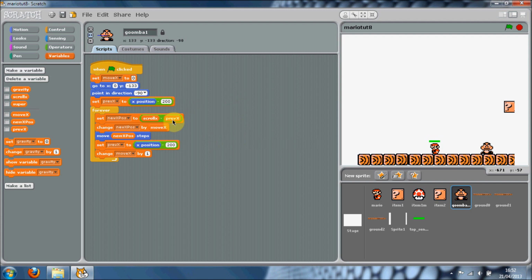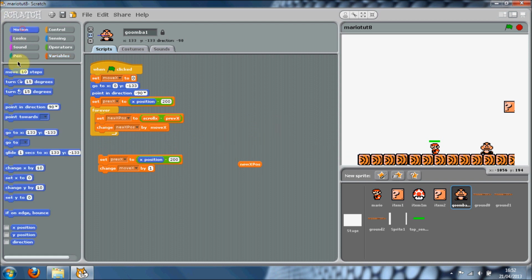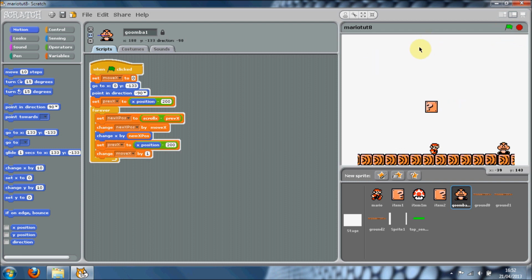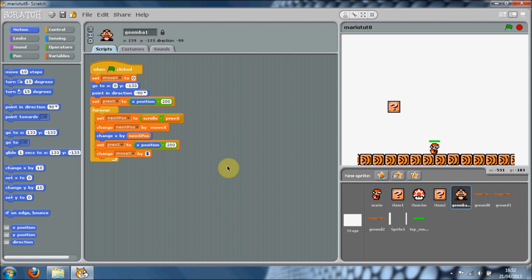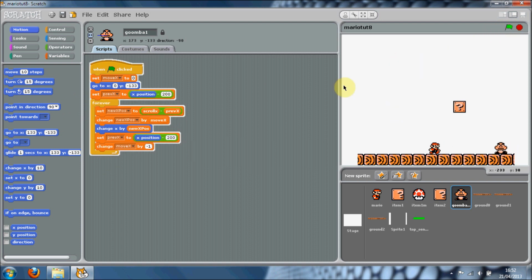Sorry guys, I think we need to, instead of doing this move steps, because it doesn't seem to be working, I'm not quite sure why, I think we need to change its X position by new X position, and basically that's going to make him move right, because if you see here, our move X is going to be positive, so if we want him to move left we have to do -1, and we can get rid of this point in direction. I'm not sure why that wasn't working, but anyway, we'll just have to do it this way.